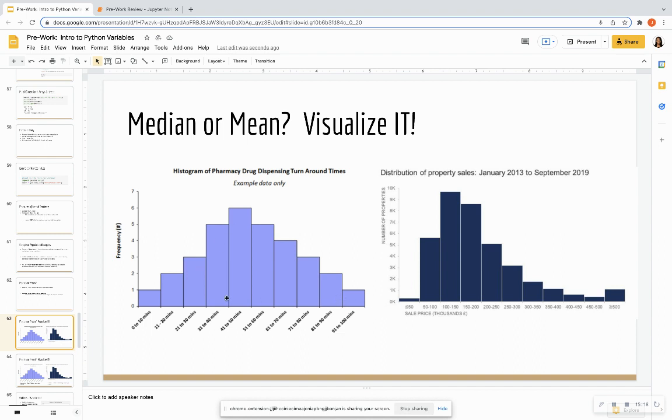No real true outliers. However, we look at the right and we see the distribution of property sales prices, and we have a couple of homes that have some astronomical sales prices compared to what we consider the meat of the distribution. So, since this has outliers, should we use the median or the mean to best explain this distribution?